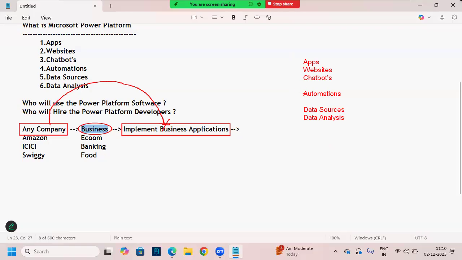If you take any well-known company nowadays, if you take Amazon, will Amazon have the app or not? Yes. Will Amazon have websites or not? Yes, they'll have. Now they are creating chatbots also. Recently they added. And will Amazon do automations or not? Yes, they do. Will Amazon store the data or not? Yes, they store. Will Amazon analyze the data or not? Yes, they'll analyze.